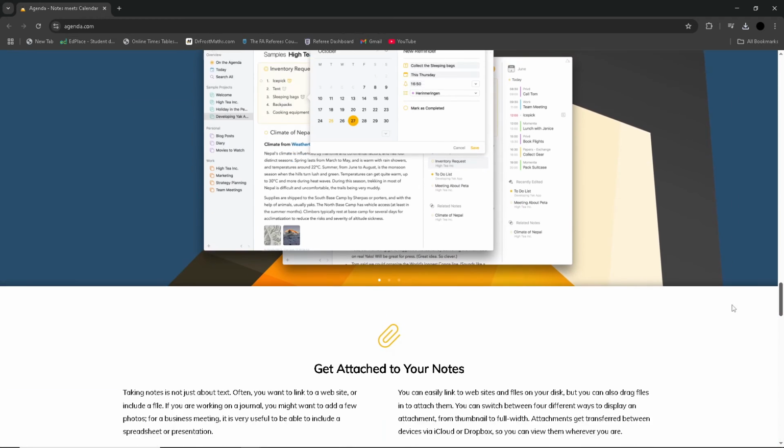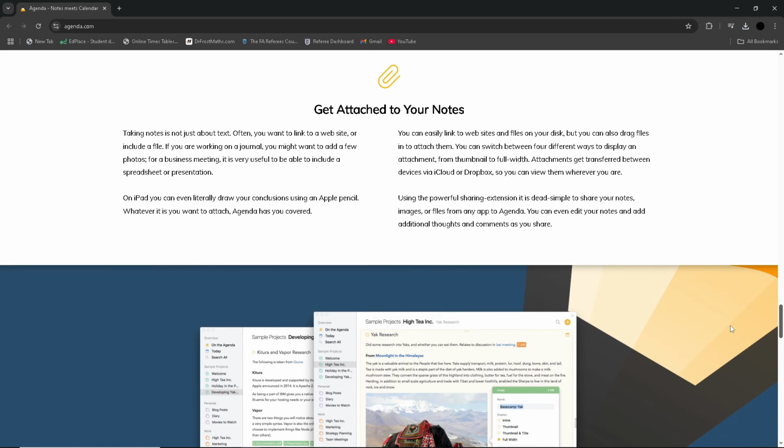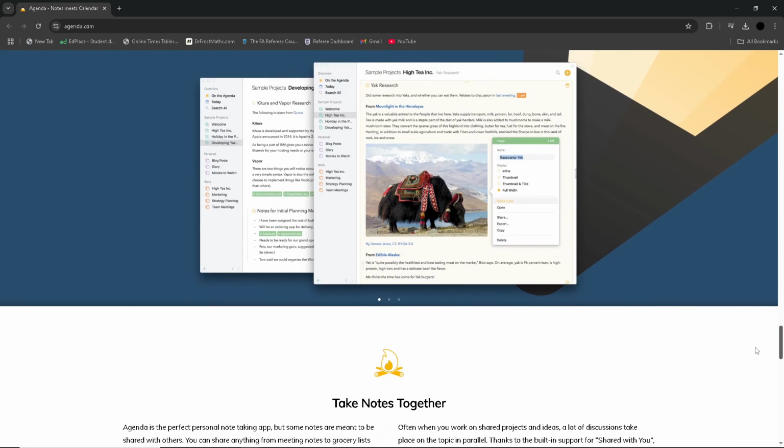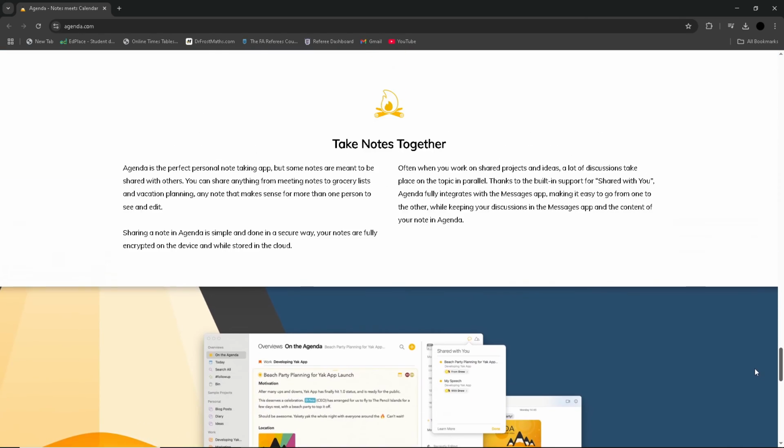In conclusion, Noteplan is the best for users who need a system that is more dynamic and task-oriented. In contrast, Agenda is perfect for individuals who want a time-focused note-taking experience, all chronologically organized.